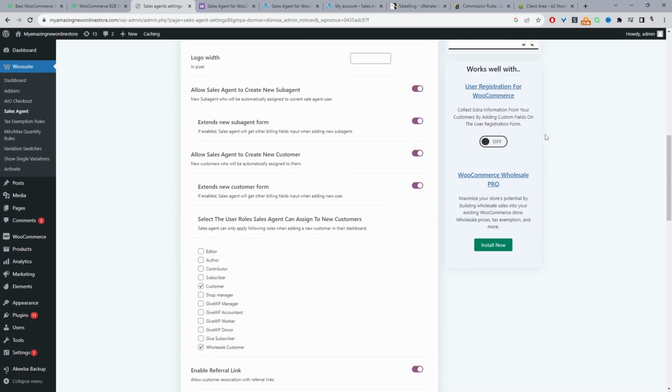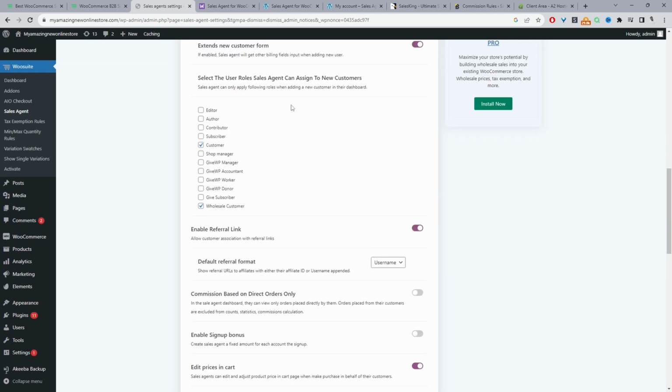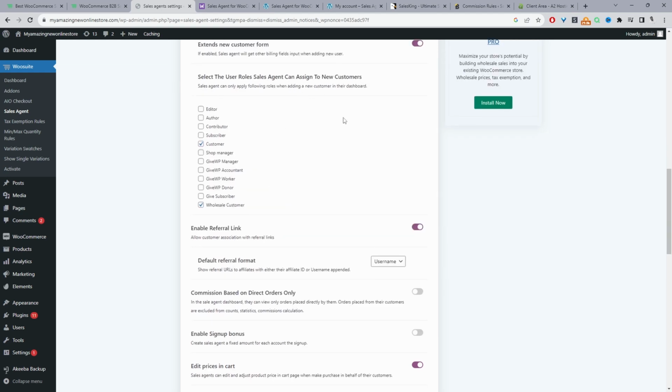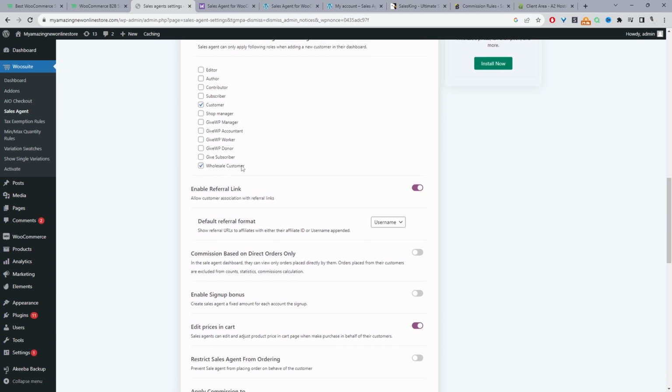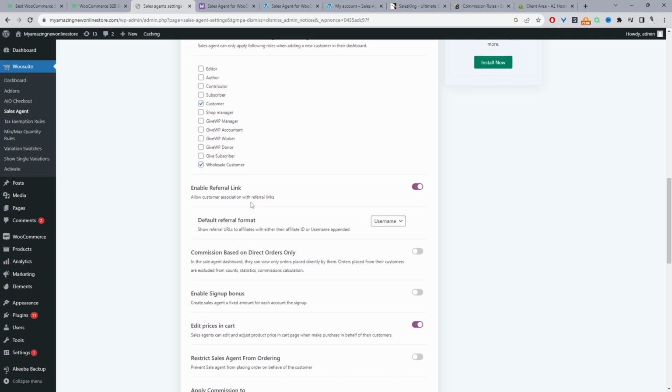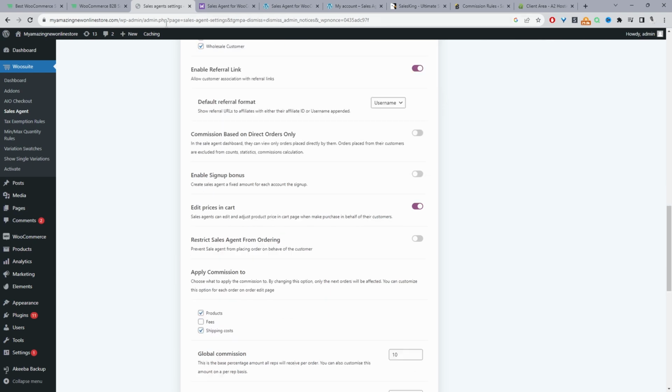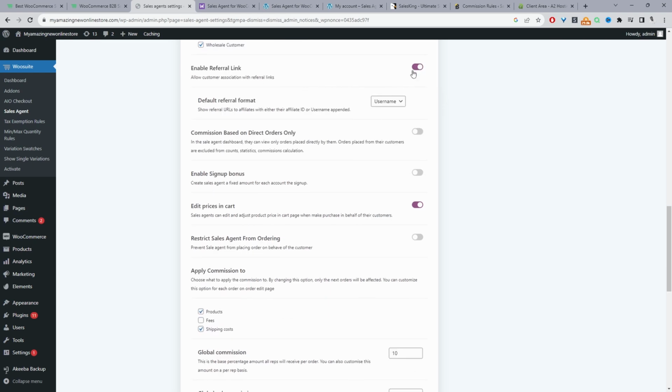So let's scroll down, and a few things to note. First, we want to allow our sales agent to create a customer. Again, this is optional based on your requirement, but it makes sense to allow them to create new customers so they can add customers to your store. Then here we can decide who we want our sales agent to be able to manage. They can manage regular customers and our wholesale customers as well, because on this test store, I've set this up for selling to B2B customers as well as B2C customers. Enable referral link: yes, you want to enable this option.